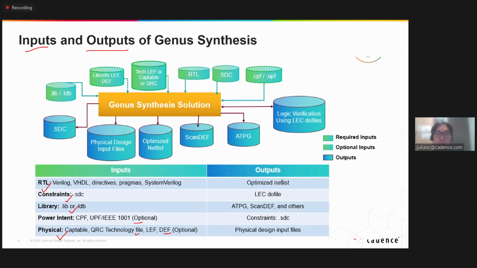And then, of course, once you're done, you need to be aware of what's being output from your tool. The main thing that's going to be output from your logical synthesis Genus tool is your optimized gate level netlist. And there are all other outputs that will be used for verification or for your next phase of design flow, which is the physical phase.